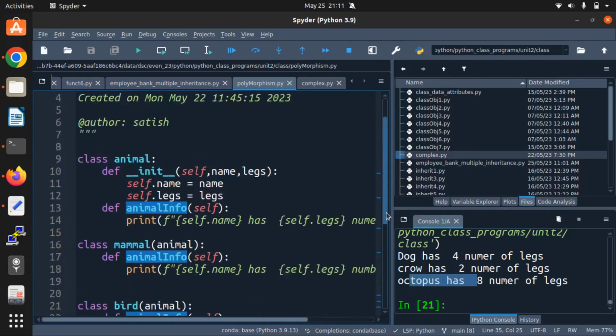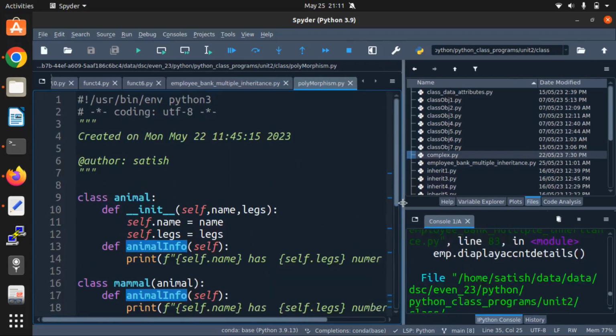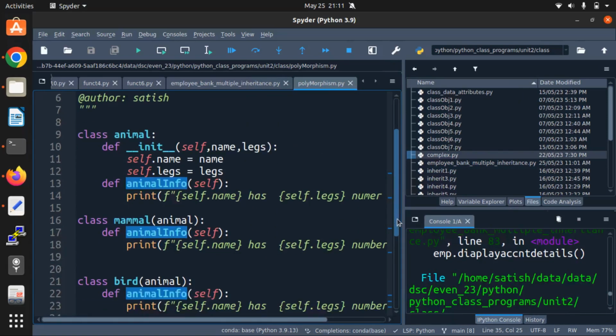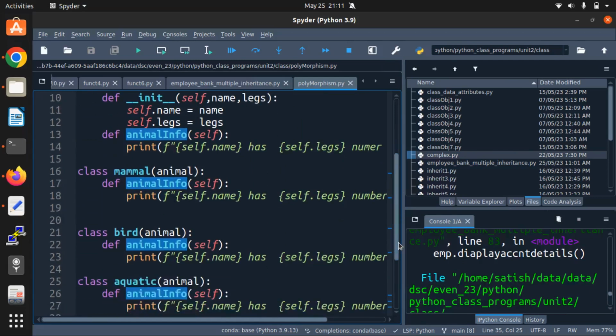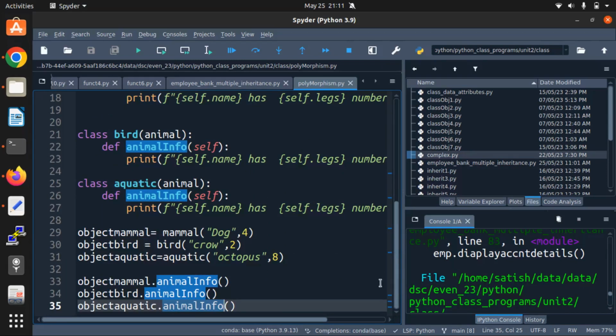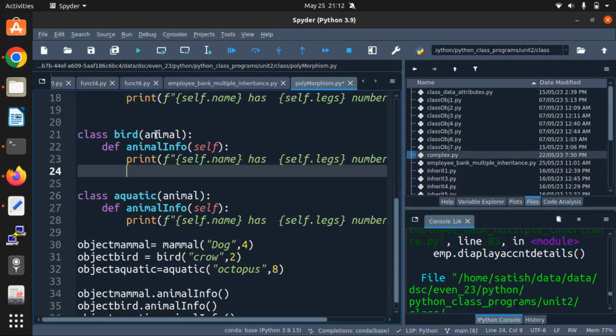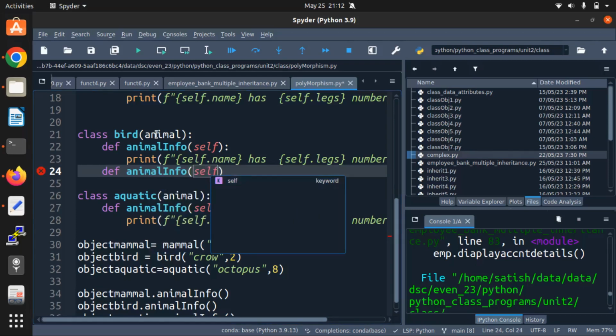Again, this is slightly different from what you would come across in languages like Java, where you have a concept of method overloading and all those things. That kind of polymorphism is not available in Python as it is. It's slightly different from what Java does. Fine. So don't get confused there. Now I can't have, in the same class, another animal info. Right now, this is not allowed. This will not work.